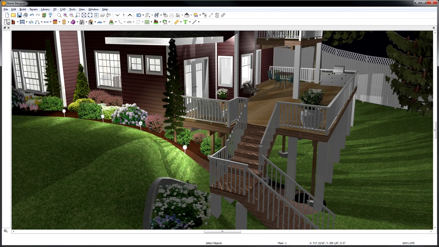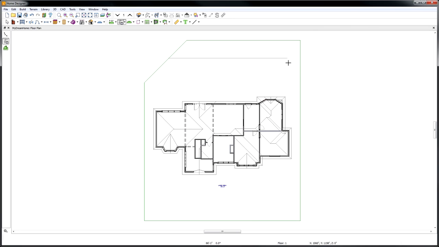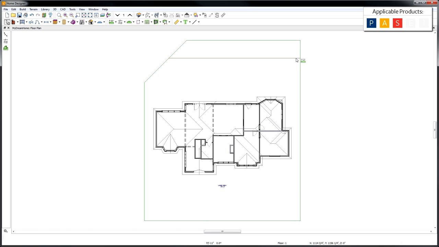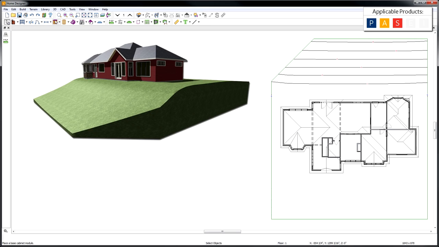Once the shape of the perimeter has been established, I can add elevation data to create sloped or varying terrain lots. For a sloped lot, I will add an elevation line at the back of the terrain perimeter and set it to a negative value. The program will automatically generate the terrain after clicking on Build Terrain in the menu, or it can be seen in a 3D view where contour lines created in the plan view are visible.